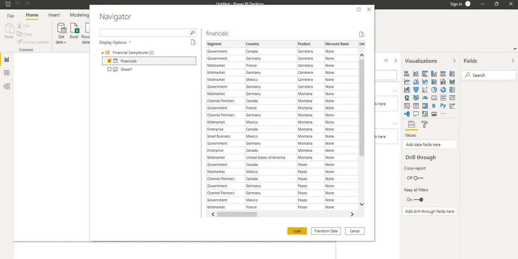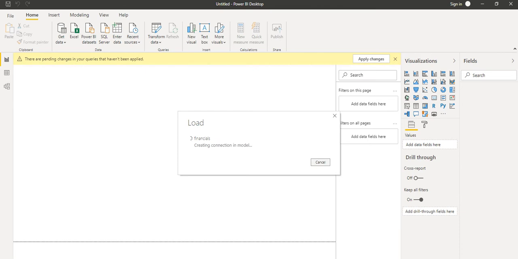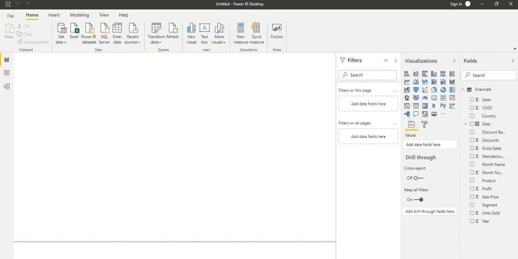Once I load this data, it will load into Power BI. It will take a few seconds to load the particular data, so let's wait for that time. After the data is loaded, we can see in the Fields section the number of columns, and all those columns are populated here.